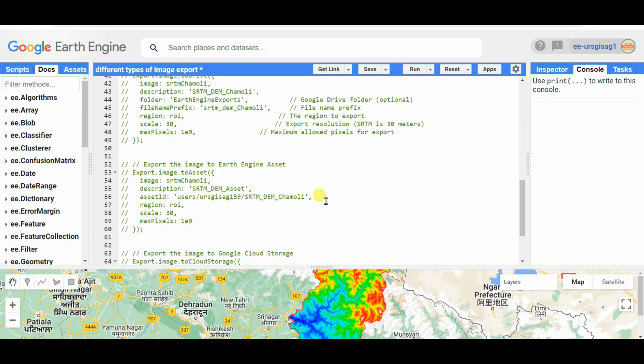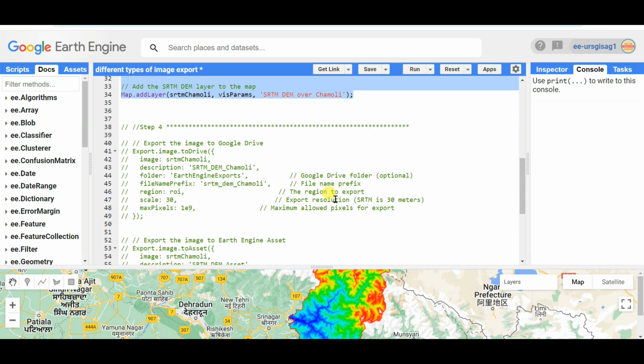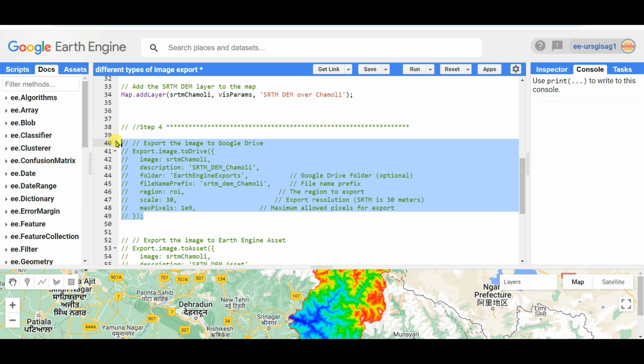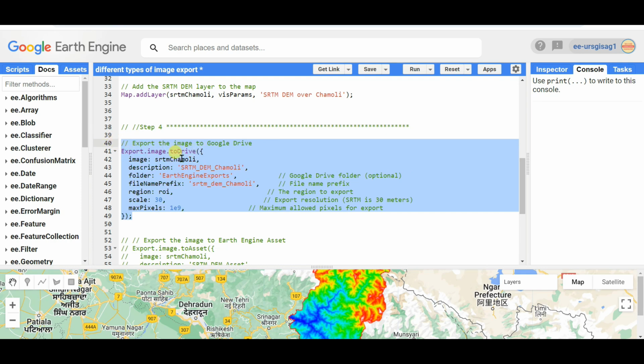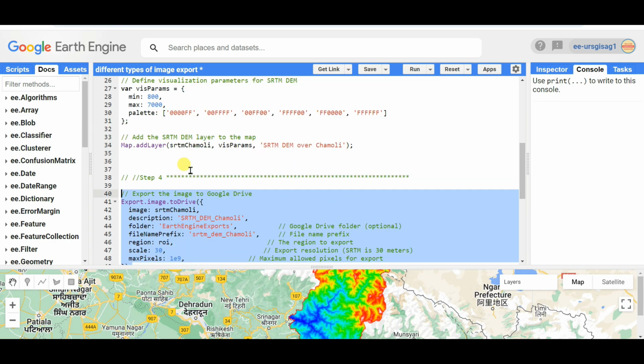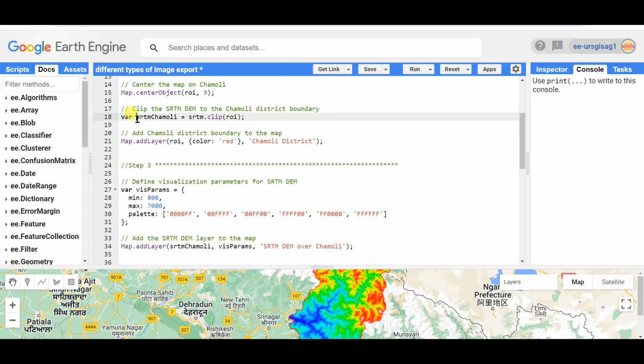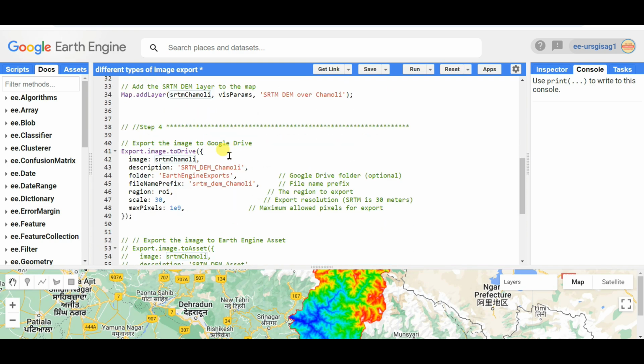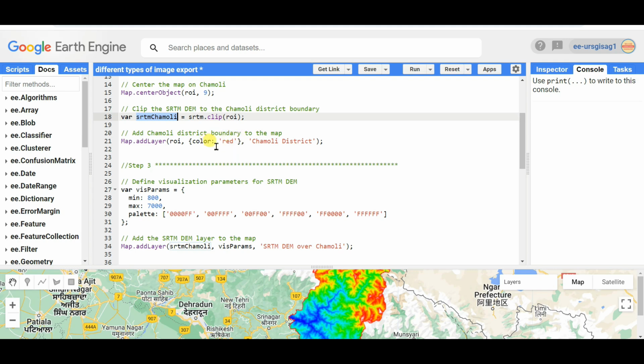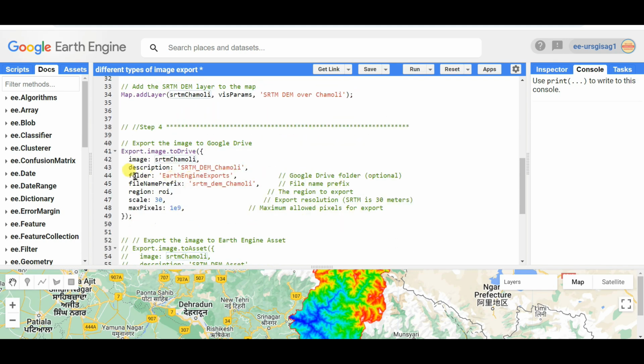There are three types of export process: export to Drive, export image to Asset, and export image to Cloud Storage. The first type is export image to Drive. For this, Export.image.toDrive, and then the image name, which image you want to export. This is the image name variable, srtmChamoli, the clipped image of the Chamoli District of SRTM data. And for the description, I am giving SRTM DEM Chamoli. Then the folder, on which folder you want to export in the Drive. This is my Drive folder, Earth Engine Exports.